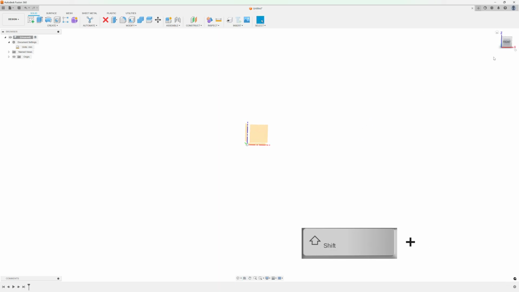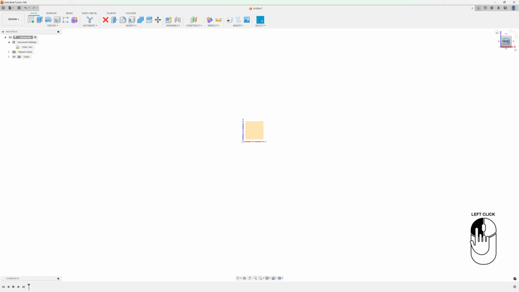What you want is to be facing the front. So what we'll do is left click on the front of the cube right here. Just left click real fast once, and you see it snaps to the front.